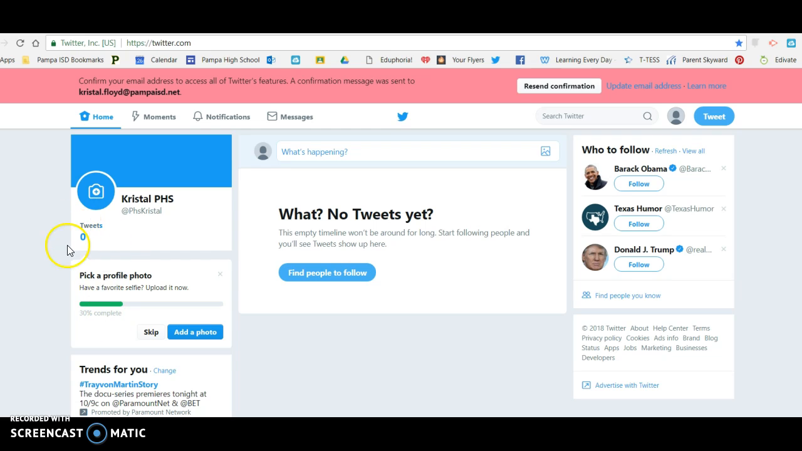So this is where you'll see the tweets that you've already tweeted, and I just created this account for this training purpose, and so there's no tweets here. You'll see this is the @ PHS Crystal that I used to create this account. You can go in here and you'll want to include a photo of yourself, and I would say, especially if you're using it for school purposes, that you use something professional looking there, or something that represents you well.